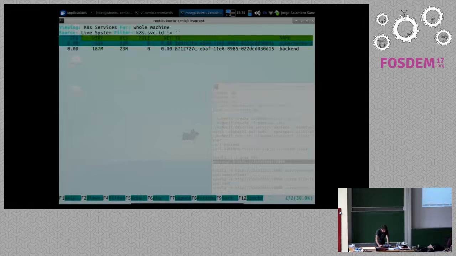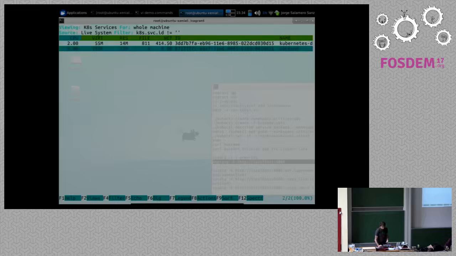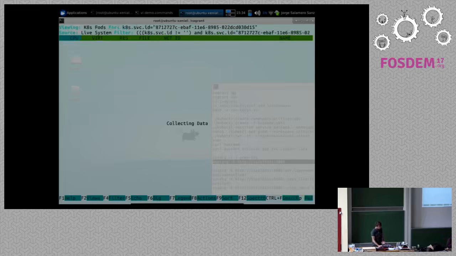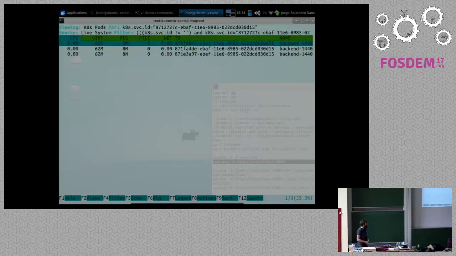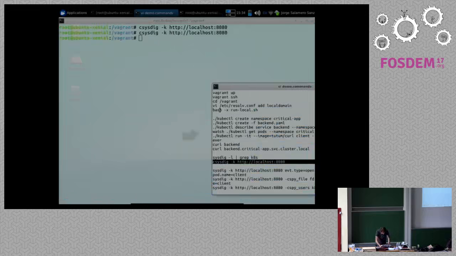And what's interesting is that this is like a tree. There is a hierarchy here. So if I go into my backend and I hit enter, automatically I go to the level underneath and I see all the pods that are running inside of that service. All the time I'm showing the metrics. And if you pay attention here on filter, I can see the filter that SysDig is applying. So this very same filter can be applied on the command line.